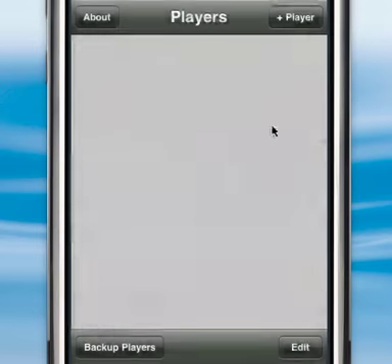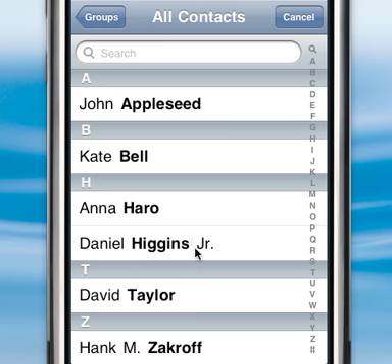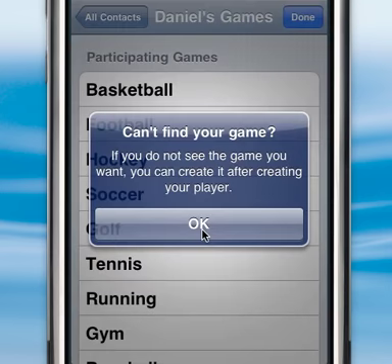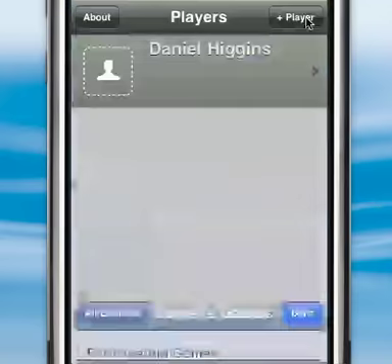Tap plus player to start off, and you can add anybody from your address book as a player. You can select some games which this player performs. Here we'll select basketball, soccer, and running. Now let's customize this player a little bit.